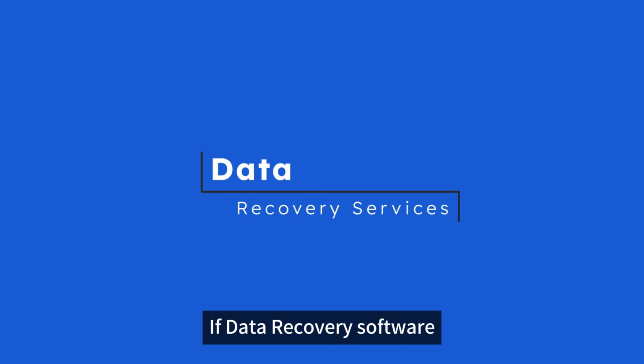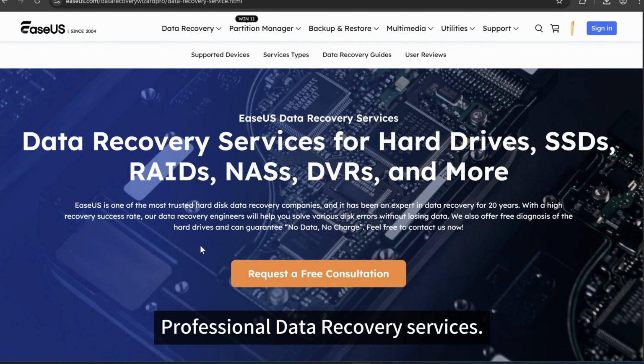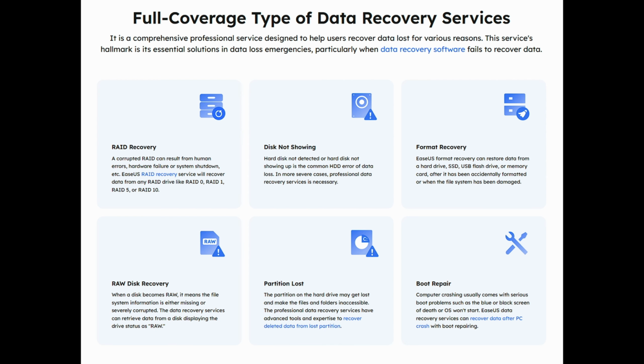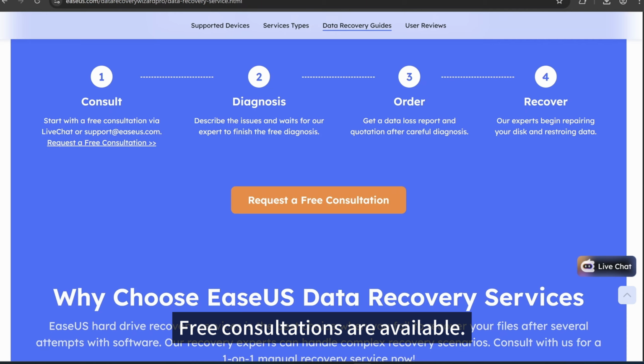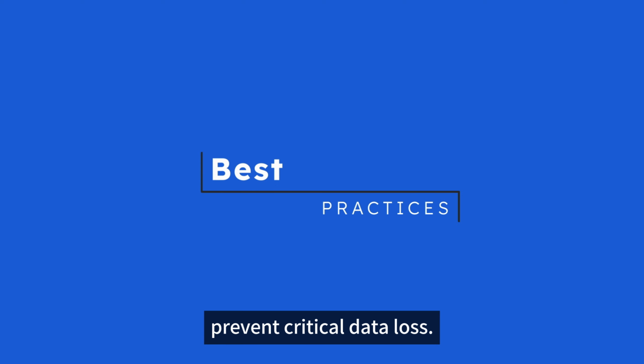If data recovery software fails to recover your data, you may need to utilize EaseUS Professional Data Recovery Services. Free consultations are available. Here are some of the best practices to follow that can help prevent critical data loss.